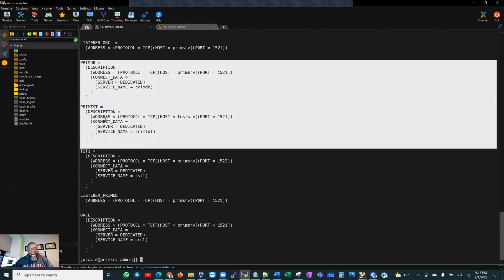And if you don't have this, you have to make this entry in both TNS names. That way they are able to resolve themselves on each server. So I would hit I for insert, paste the primdb entry, which is the primserv and has a service name of primdb, and the primtst entry, which is on the test server and has a service name of primtst. All right, so let's go ahead and save that now that we have those two entries.